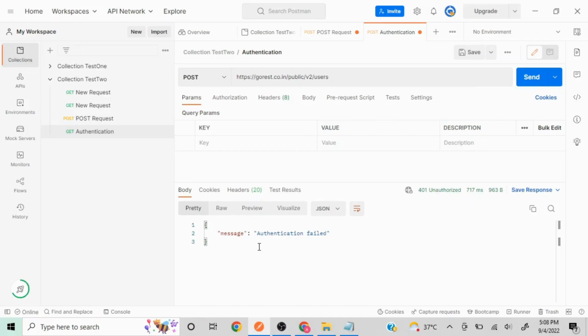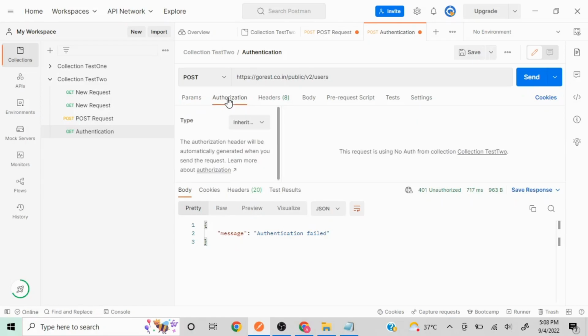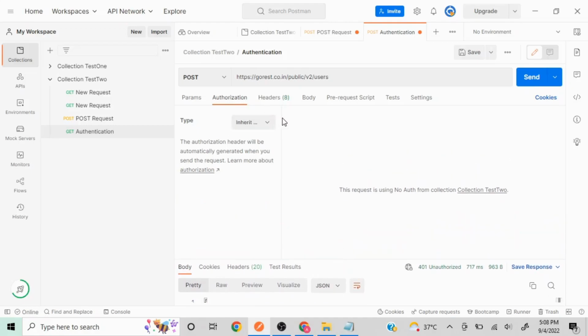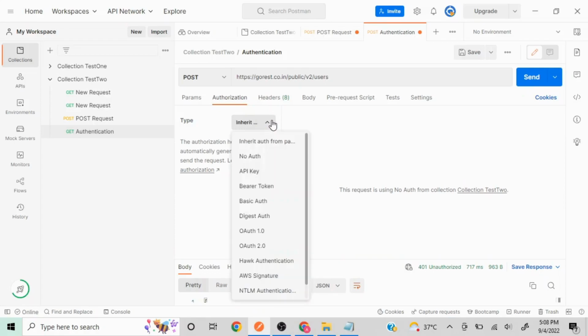So as this particular API was mentioning, if you are not going to pass the token, it is not going to work. Okay, we discussed query parameters and path variables in previous videos. Now authorization will come into the picture. If you go to this particular tab, let me make it bigger. Here, if you click on this particular type, you'll see different types of authentication methods available: Inherit authentication from parent, No Auth, API Key, Bearer Token. These are the different authentication methods which can be used. Now in our case it is saying bearer token, so we are going to click on Bearer Token.